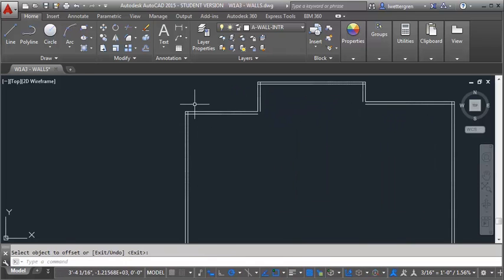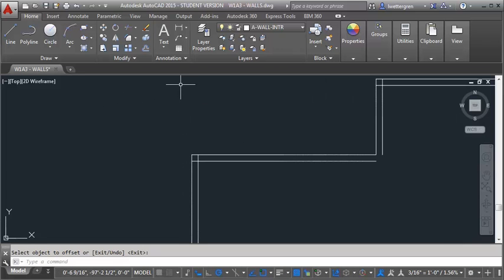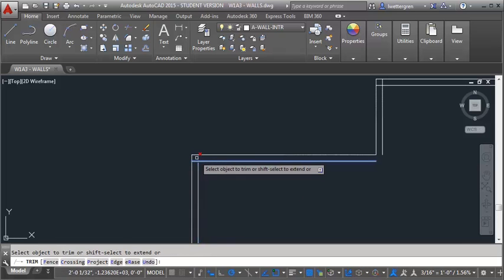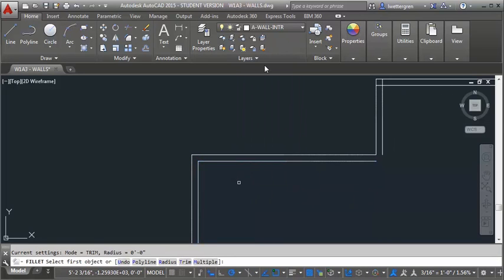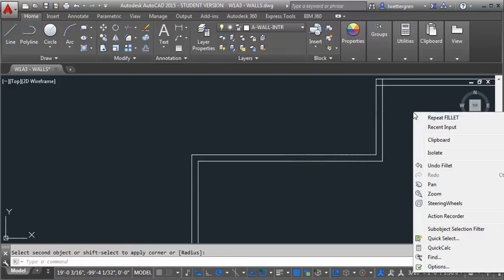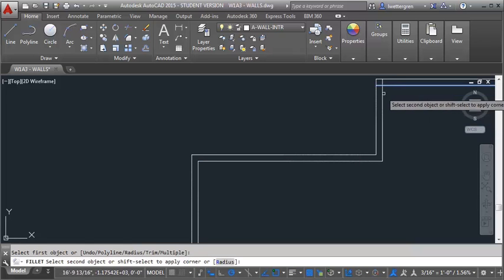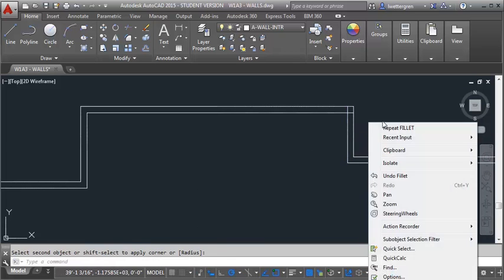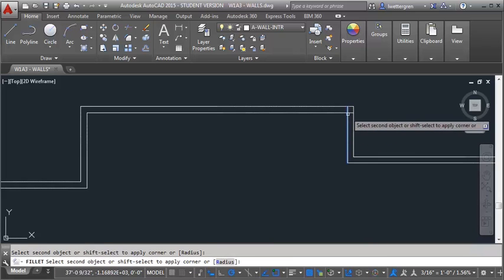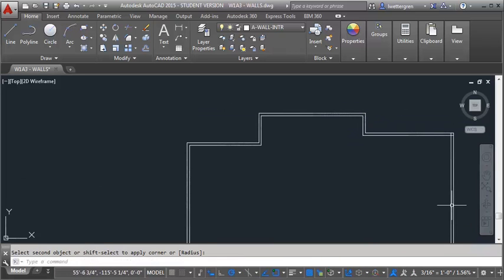Then what I want to go through is I want to go through and clean all of these corners. So we can do that using the trim command. I can type in TR and go into trim, select the lines I want to trim, hit enter, and then select the pieces I want to trim off. I can also use the fillet command and make sure my radius is set to 0 and select the two lines that I want to make the 90-degree. And I can do that with ones that overlap as well as ones that don't quite meet yet. So either way, just go all the way around and clean up all the corners.